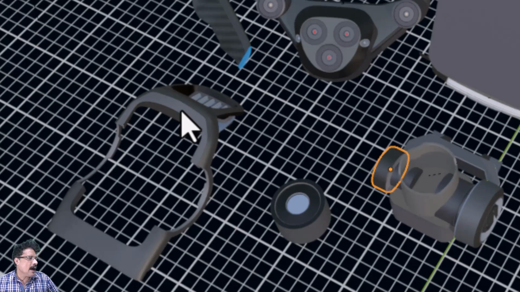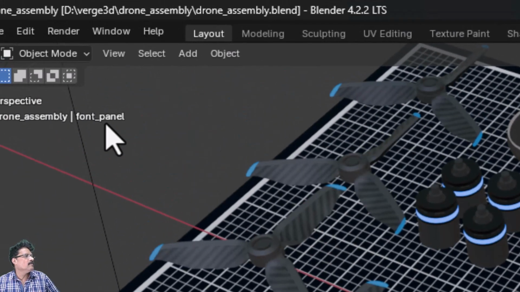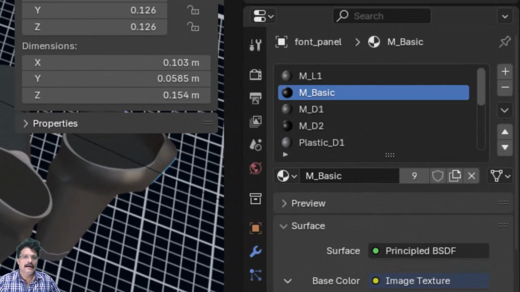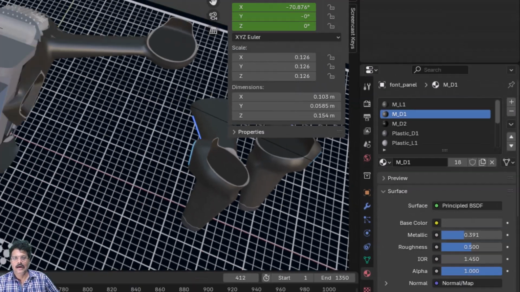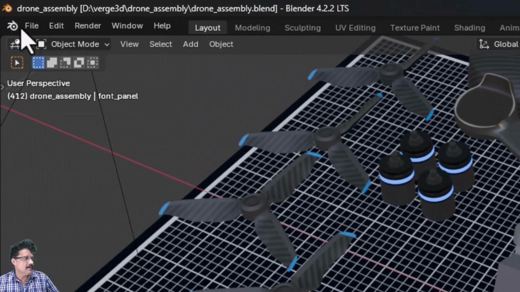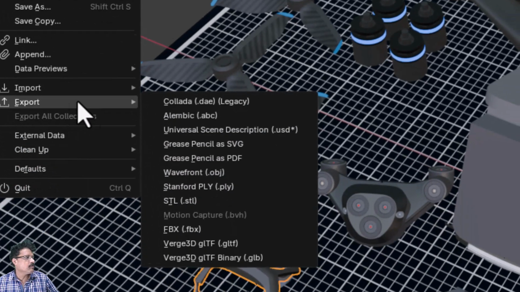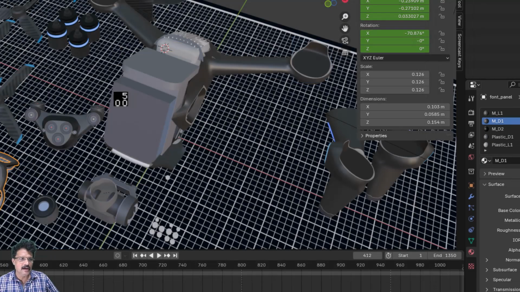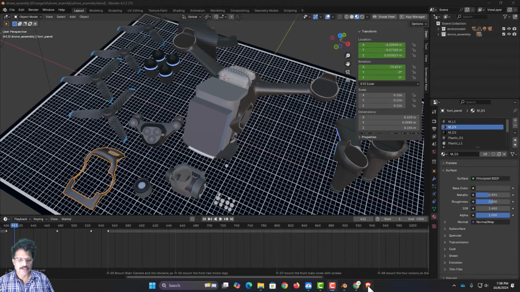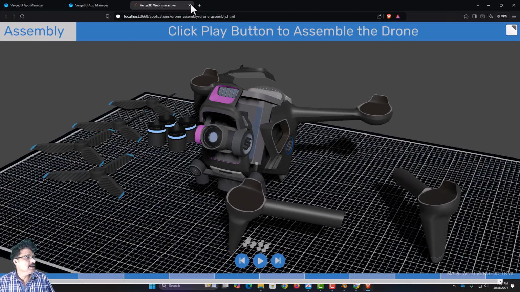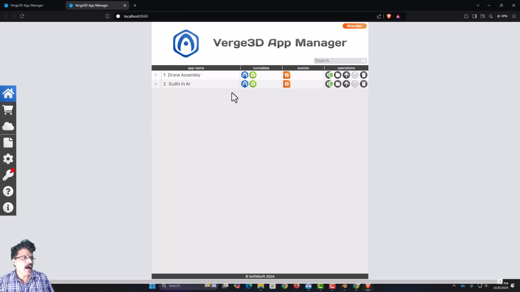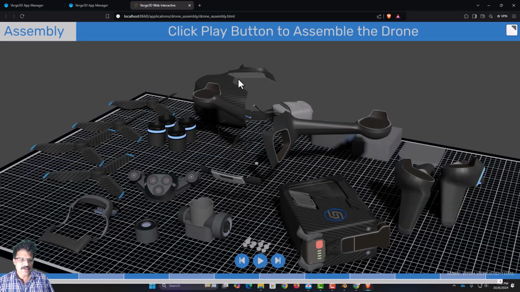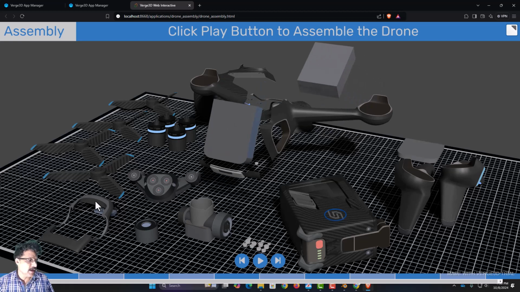Then similarly I will select this component, front panel, and even in this I will come to M_basic and delete it, and then go to file and save this. Now again I will go to file, export Verge 3D GLTF. I will replace this GLTF file, and once the export is done, come back to the application here. I will close it now, launch this drone assembly again and check it. As you can see here, it launches and now you don't have this texture issue.